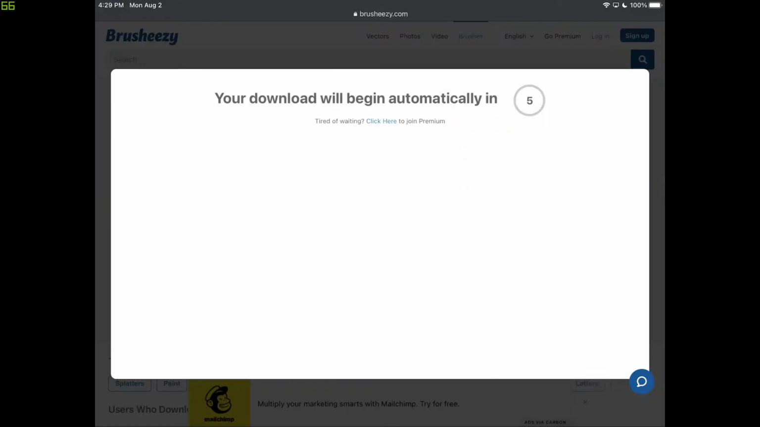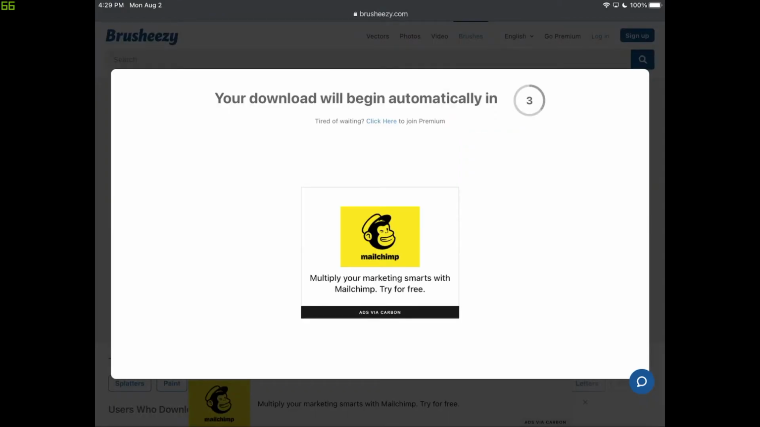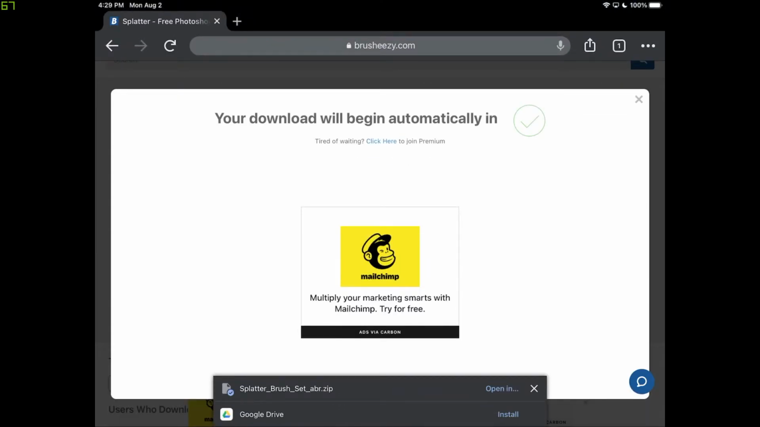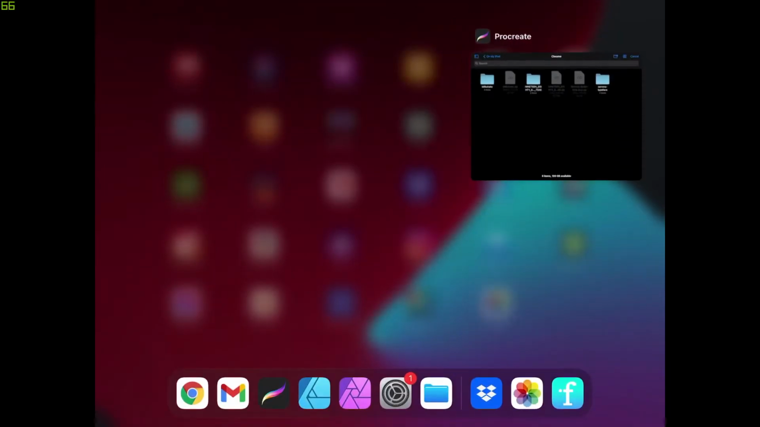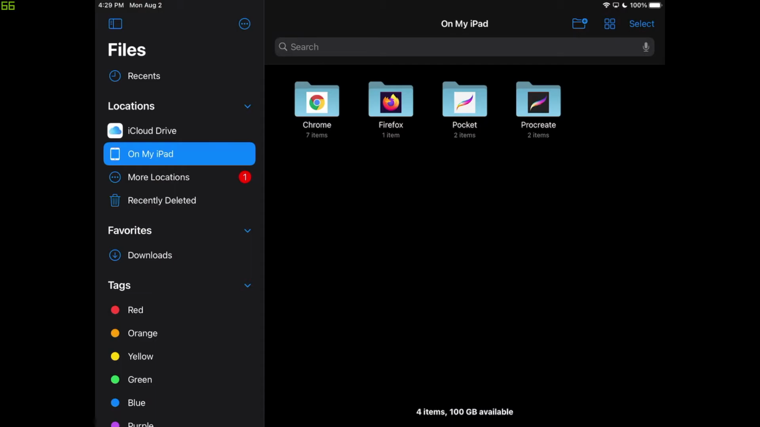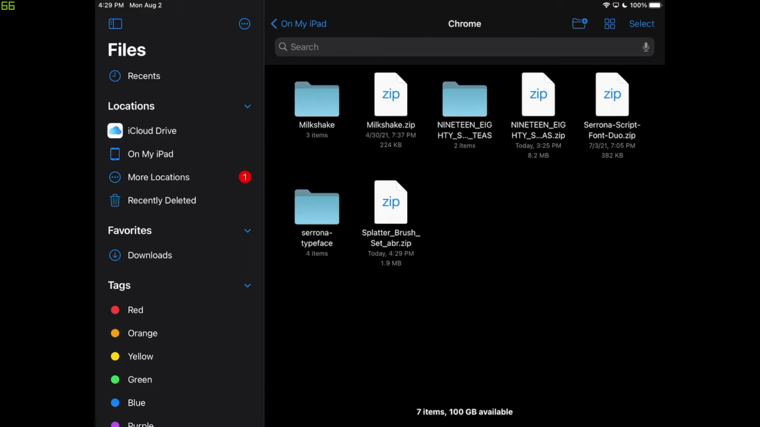So I'm going to tap on the free download button, and I'm going to wait a few seconds for it to do its thing. There we go. I'm going to tap on download. And now what I'm going to do is I'm going to close out of Chrome. I'm going to come over to my files, and I'm going to tap on my iPad, Chrome, and I'm looking for that download right there.